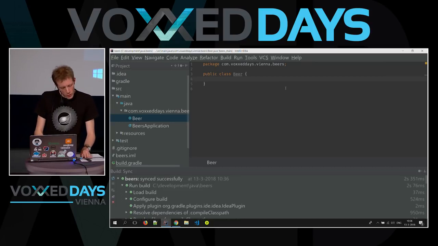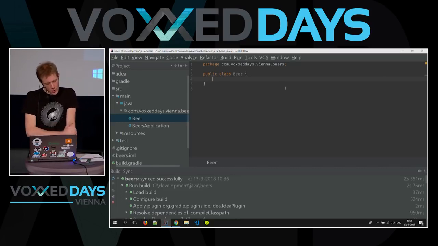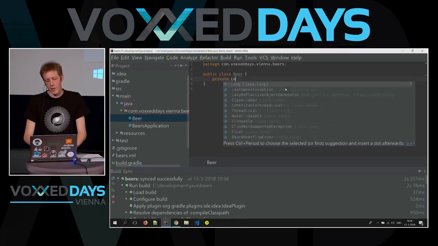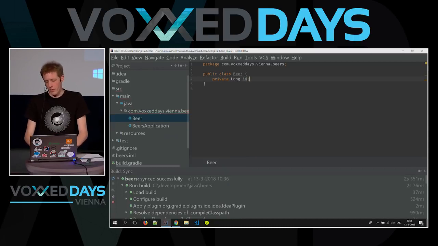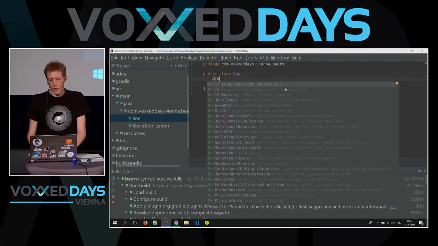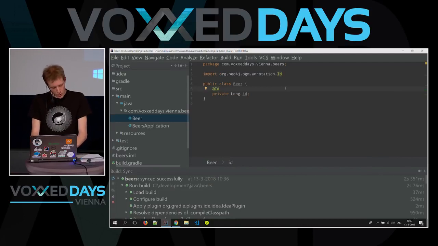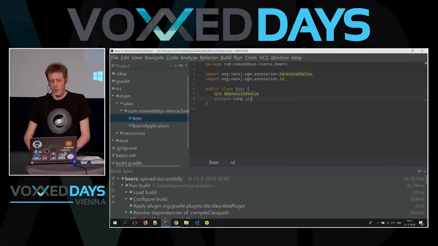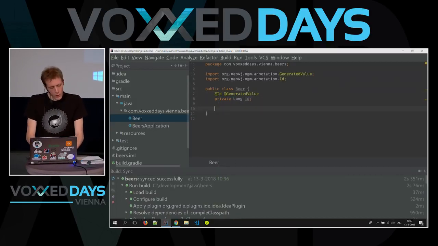Okay. Well, a beer could have all kinds of fields, of course. So let's start off with an ID, which in the Neo4j database, they prefer a long value, so let's put a long in there. We also need to annotate this with ID, the Neo4j annotation, and also a generated value, because Neo4j will generate the ID value for us. Well, a beer can also have a name, of course, otherwise how would we know what beer we're talking about?